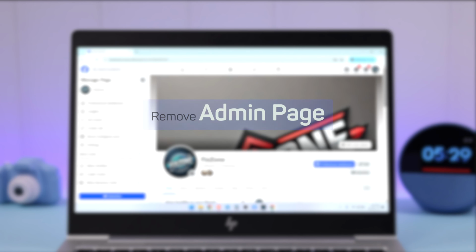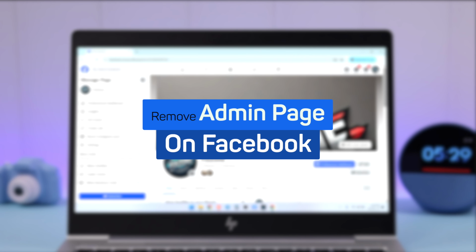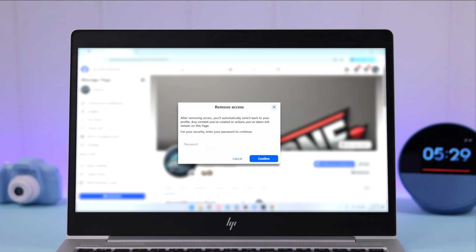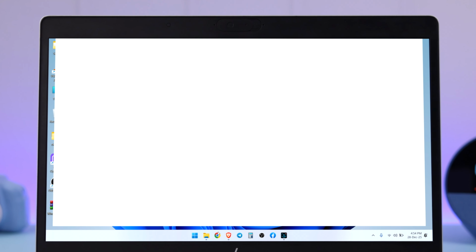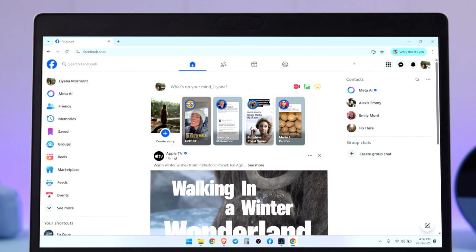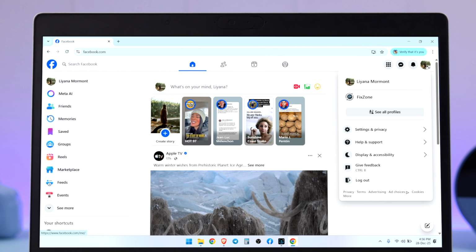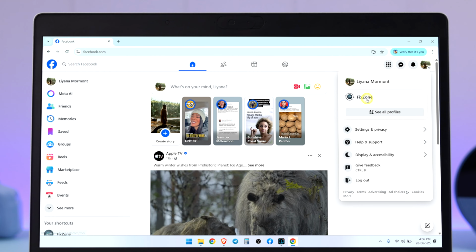Do you want to quickly remove yourself from a Facebook page admin role without affecting the page's other activity? Well, for that, log into your admin profile on Facebook first, and click over this profile icon. And from here, you can switch to your page.